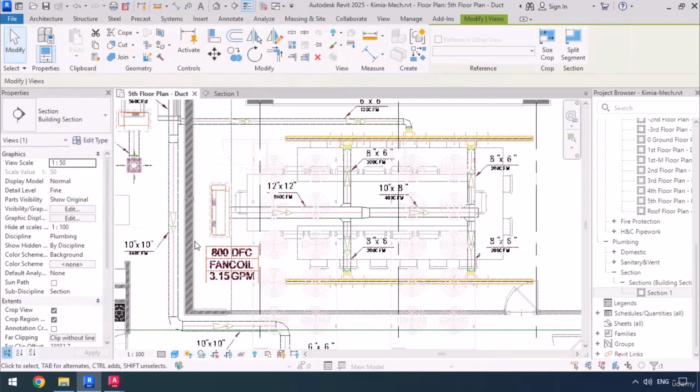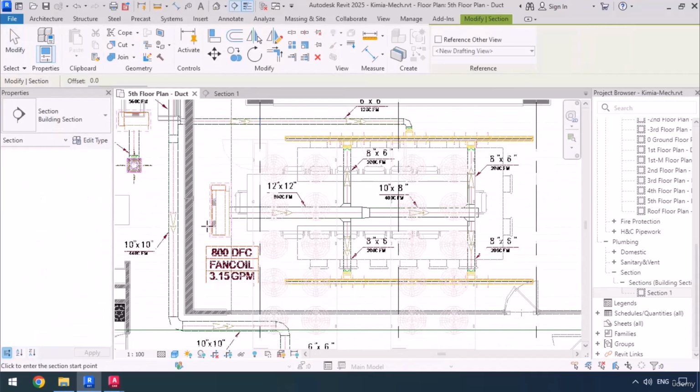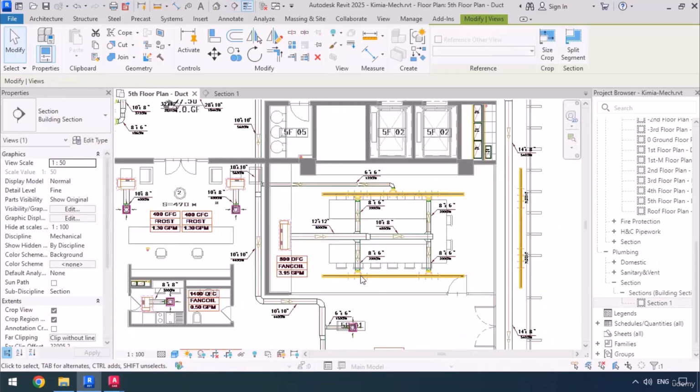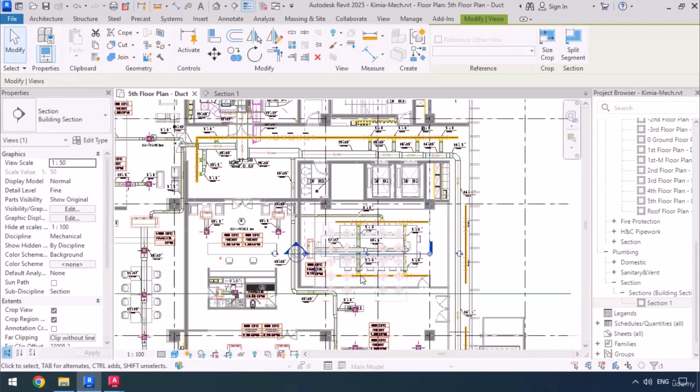Now we're going to have to go back to the plan, then create a section, now click, and as you can see, the section is visible now. Another click here, and we're going to also make our section tighter so that it only covers the duct.